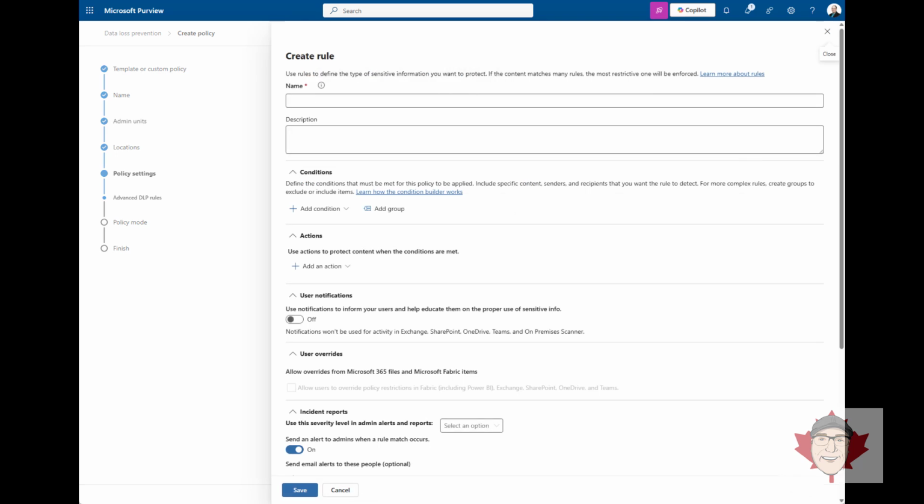Now that I'm creating my rule, let's give it a meaningful name. This is important because the rule name will show up in the reports, so you'll want to know which rules are involved if you're having troubles or monitoring activities. So we'll call this Demo Confidential Content Shared Externally.